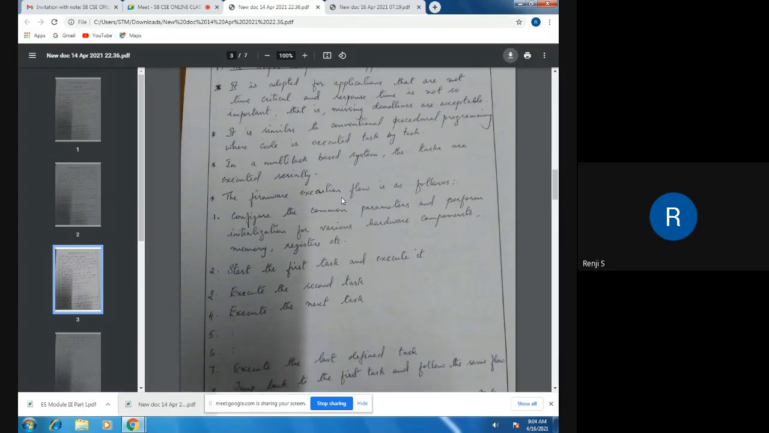Then the second point says that it is similar to procedural programming. The name itself says a conventional procedural embedded firmware design approach. So it is similar to a procedural programming model like C programming. We write the function, and the function is executed line by line, one after the other, and when it comes to the last statement, the program terminates. So just like that, it is a procedure-oriented approach, and the code is executed.